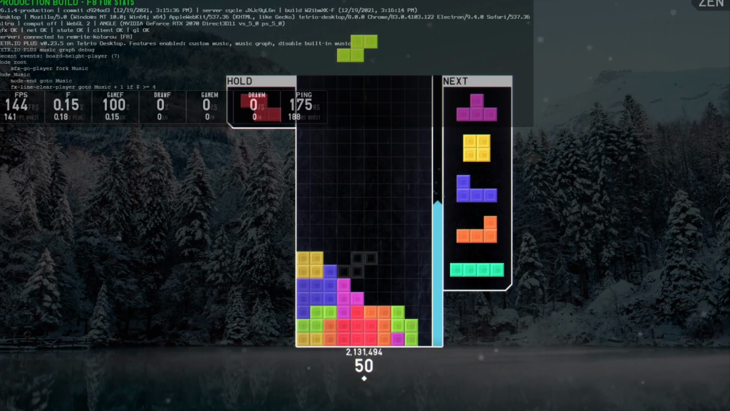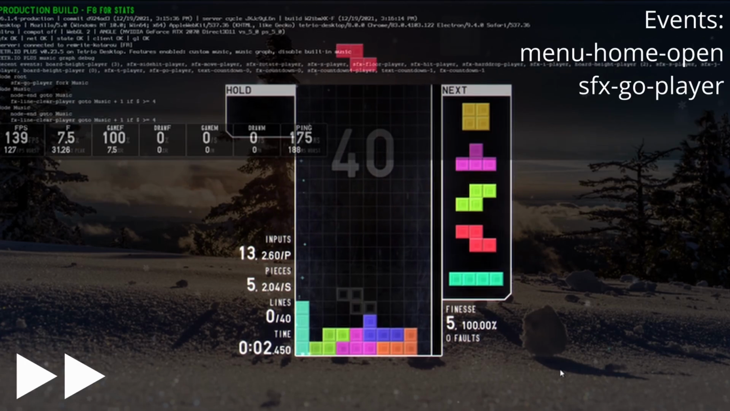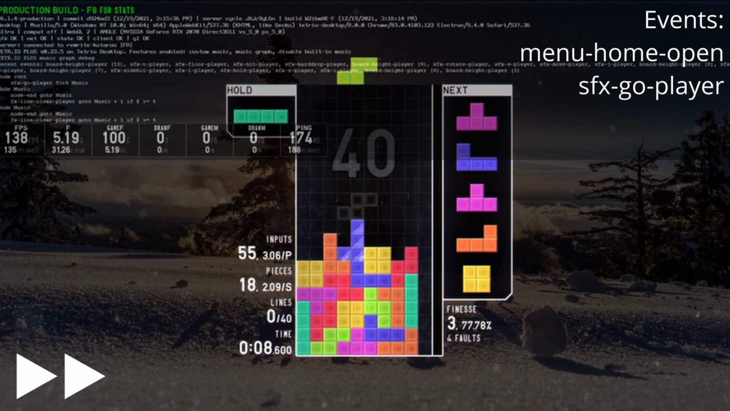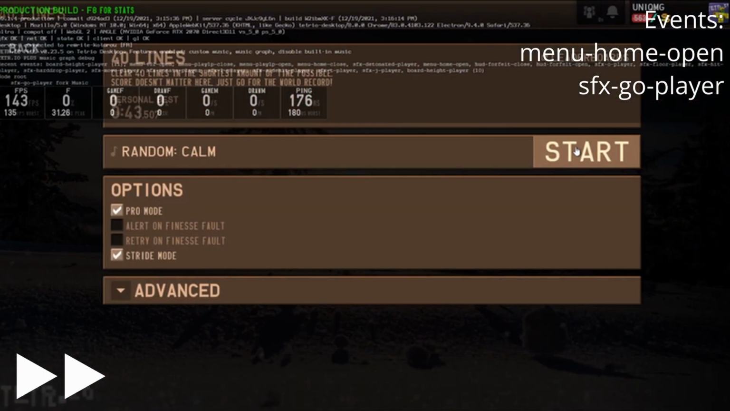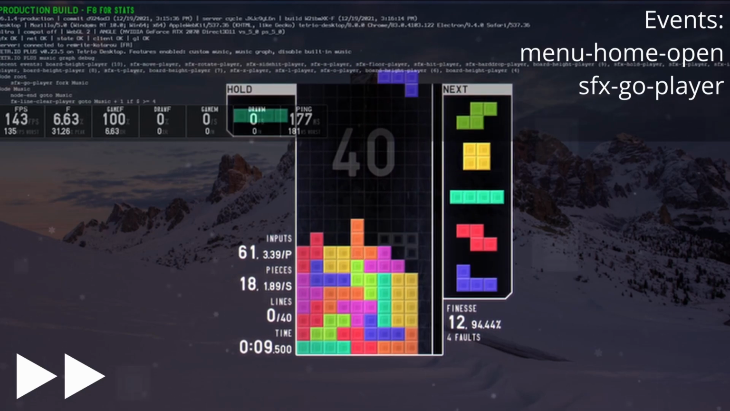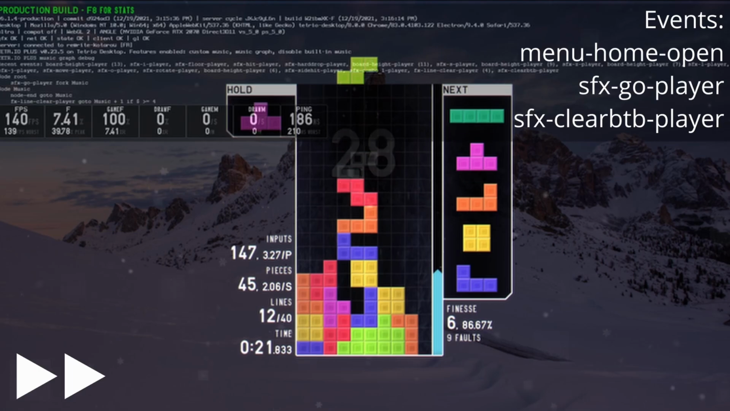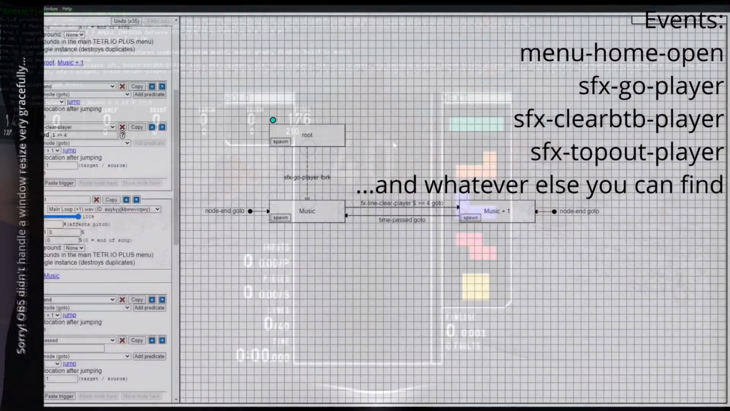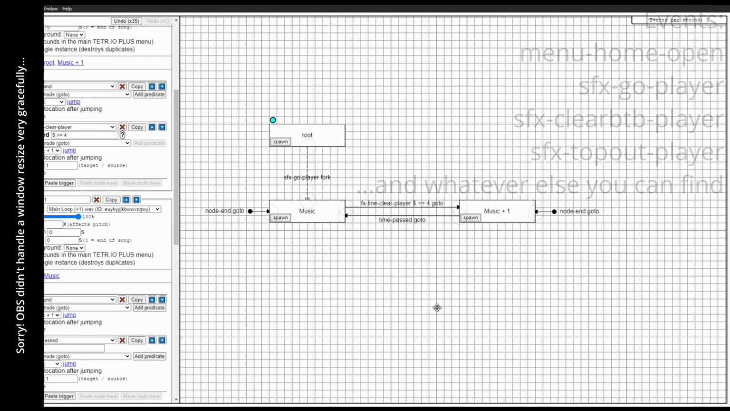Now, let's find some events to use. We'll start a new game here to demonstrate. Now that we've found a bunch of useful events, let's make a more complicated graph out of them.